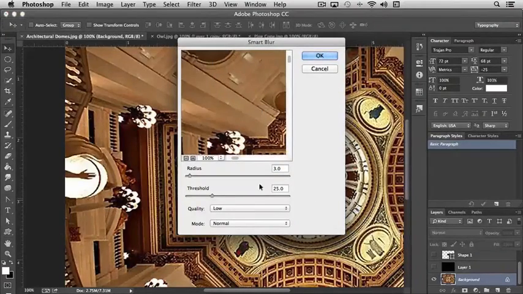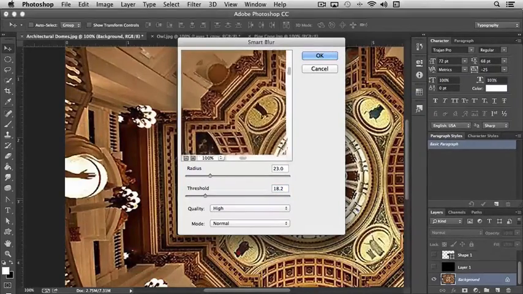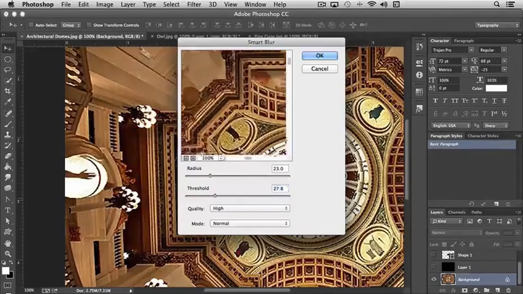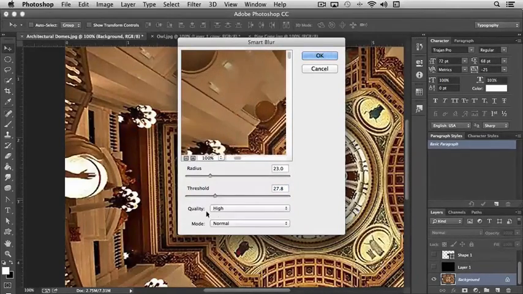Usually what I do is I work with a quality of high. And just by controlling threshold and radius will determine how little or how much of the effect is being applied. And you can see that the more I turn down threshold, the more detail shows up. And then the more I increase radius, it amplifies what you're doing with threshold. So there's a matter of finding a happy balance in there, but you notice how it's maintaining edges. Okay, so if I increase threshold even more, you see now I'm starting to lose detail.